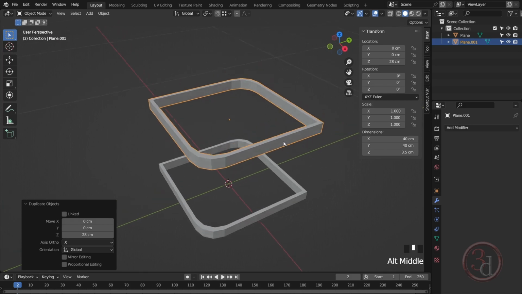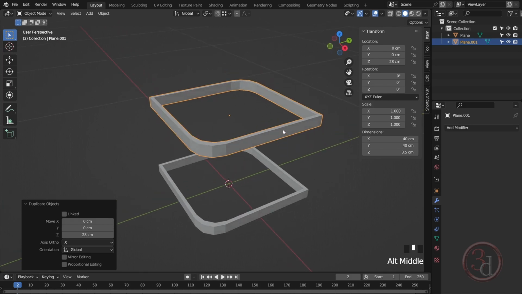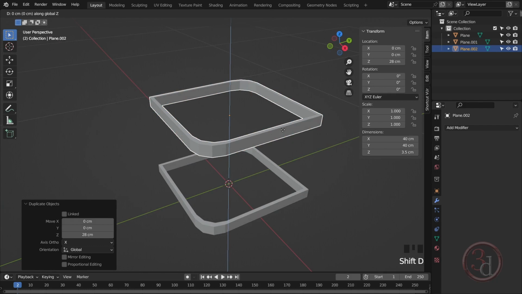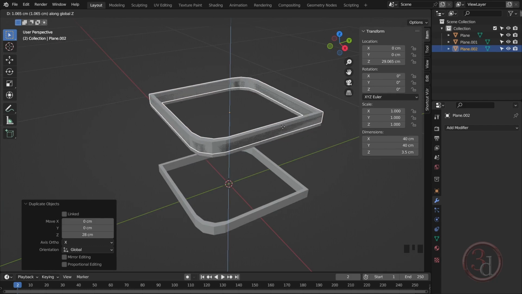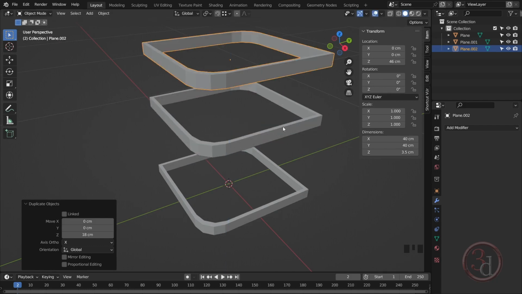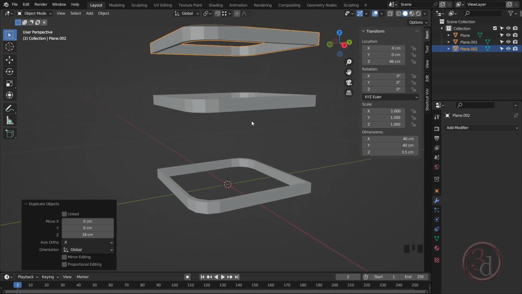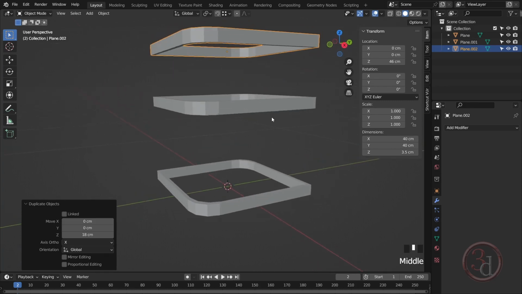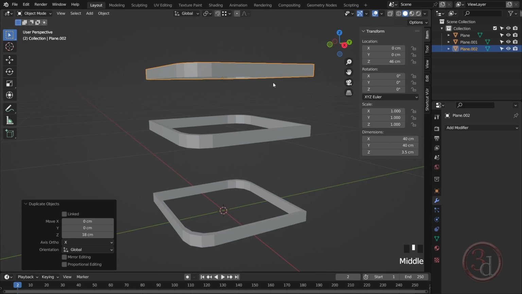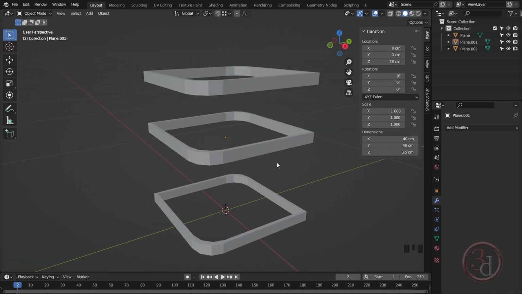And I will duplicate this one more time. Press Shift D and Z, and I'll take this up by 18 centimeter. So we have more gap at the bottom and we have less at the top. Now I will make connections. I'll make connection between these two. First I will merge the two together. So shift click to select both and press Ctrl J.